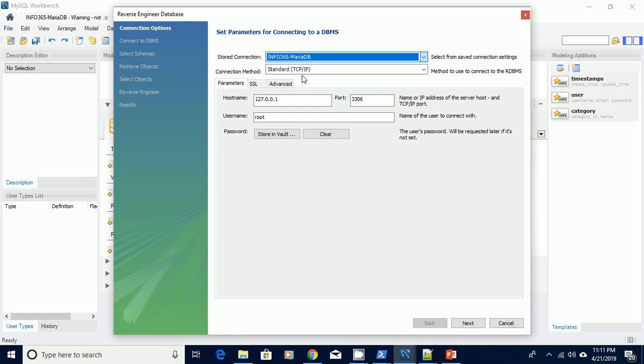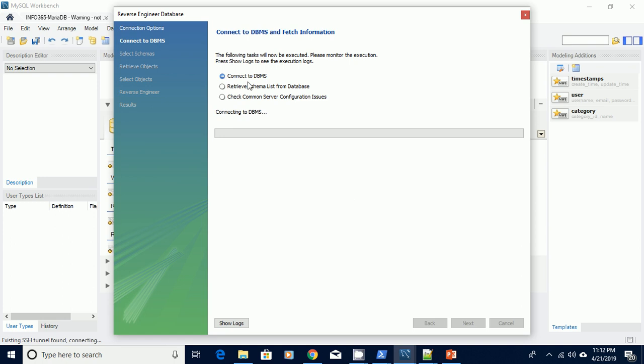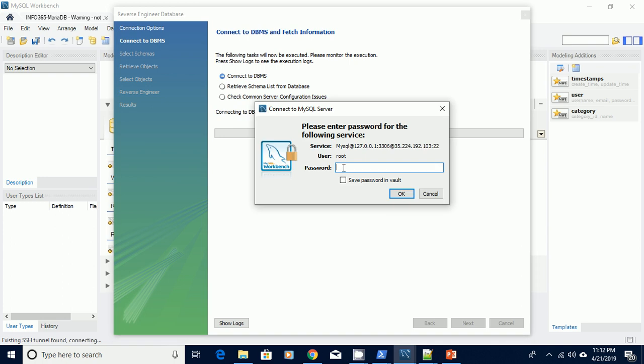But if we go to reverse engineer, let's see if this works. So we're going to go, I'm just going to connect it to my server, right? And I think all this stuff should be saved, right? So I'm just going to click on next. So it's going to connect. I'm going to put my password in.